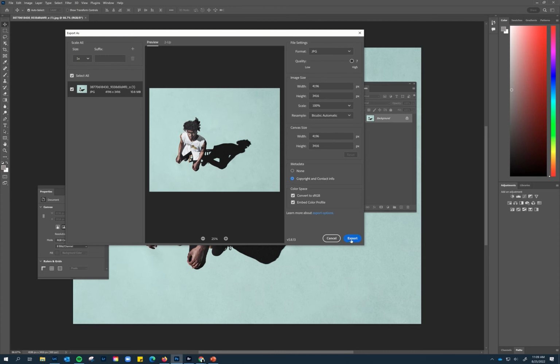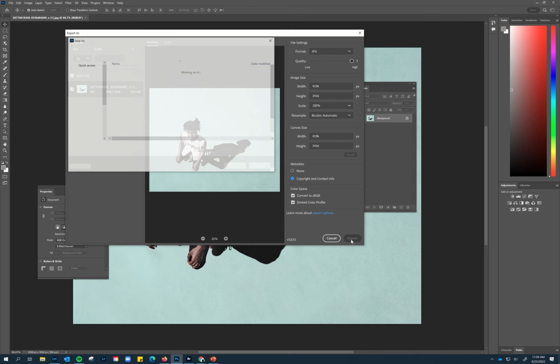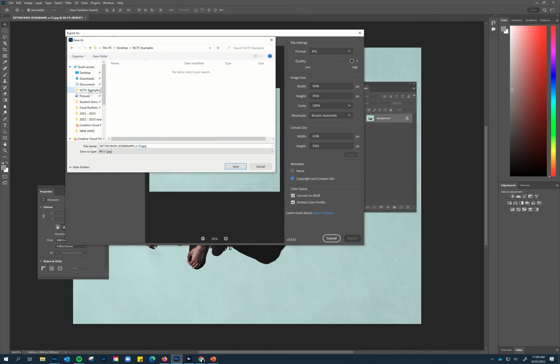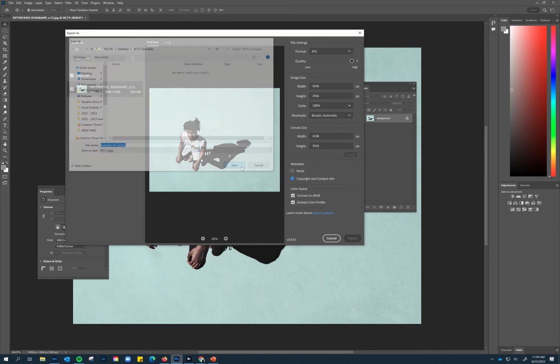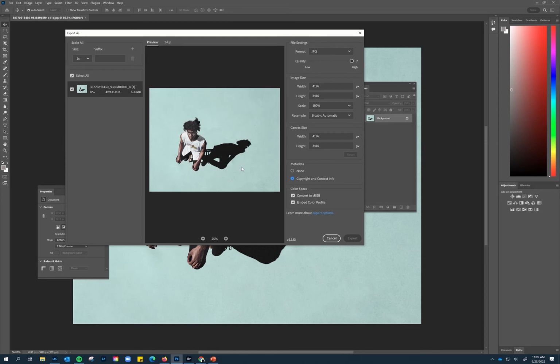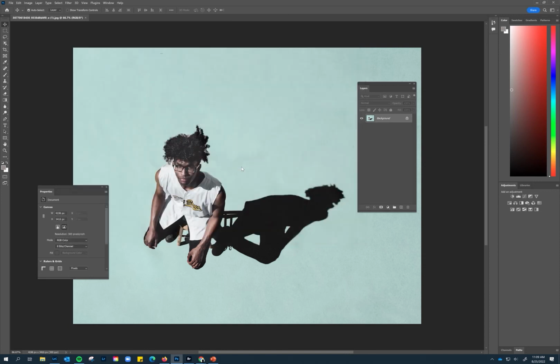And then when you hit the blue export button at the bottom, you will get a dialog box right here that pops up, allowing you to choose where to save it. I'm going to save it in my NCTC examples folder, and we'll just call this example for saving. And then I can just hit save. Then if I were to go to that folder, I should then have that image in that area. So that's how, if you're done and you want to save something as a JPEG, that's the way that I suggest saving something. Let's talk about a couple more ways.